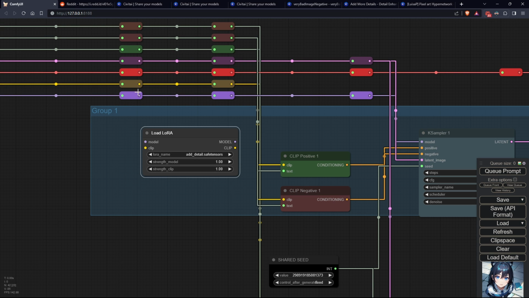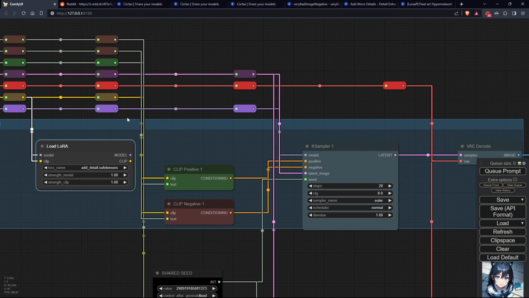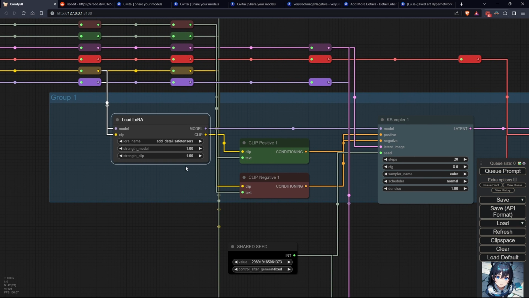It takes both the clip and the model from our checkpoint loader as input and returns the same, but fine-tuned. So let's select our LoRa in the loader, in my case, Add Details. Just like with embeddings, but a bit more annoying, you can use multiple LoRa models together. To do this, you will need to stack the LoRa loaders, one after the other.